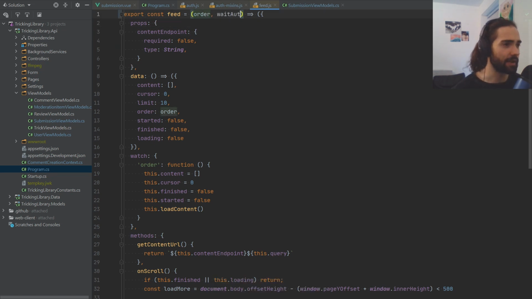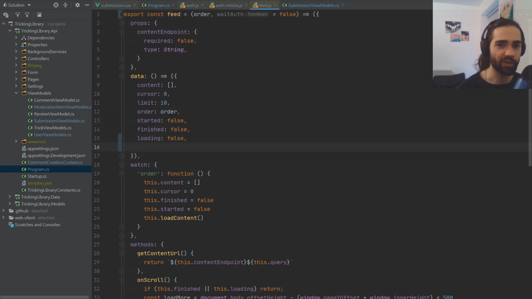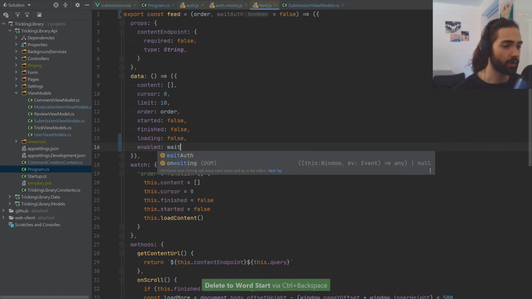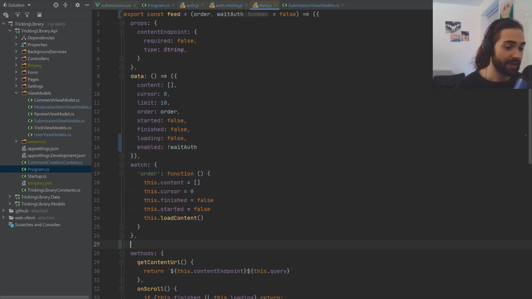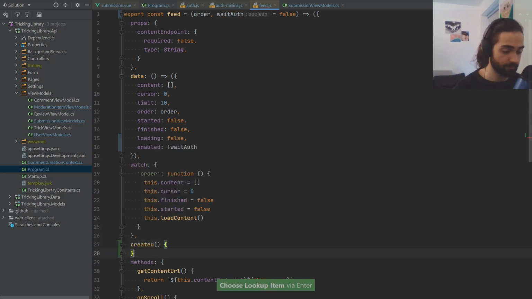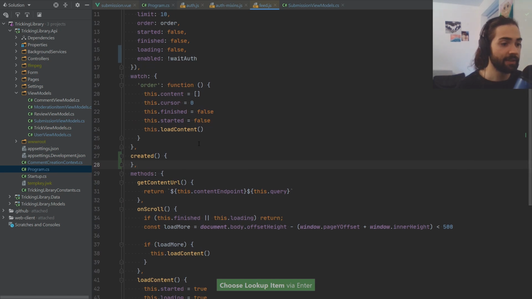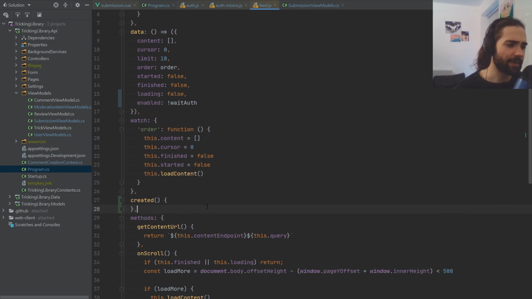Here we're gonna say wait auth. We're gonna set it to false by default, and we're going to introduce a little flag, and we'll call it enabled. Is this feed enabled, right? And we're gonna set it to false, or rather wait auth, and flip it, right? The only time that it shouldn't be enabled is if we are waiting for authentication. In that case, when the feed is created, let's go ahead and do some of this waiting, right?